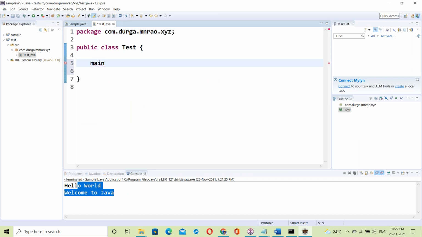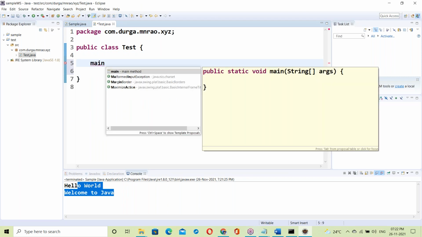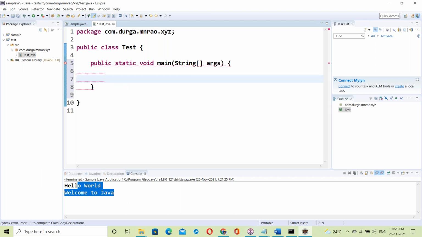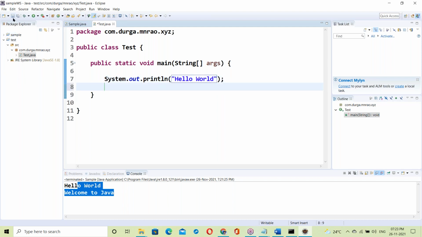Now place the cursor here. Type main, Control+Space, and press Enter. Next type sysout and Control+Space. Yes, getting it, "Hello world". Control+S, save it, or else click the save button here. That's it.